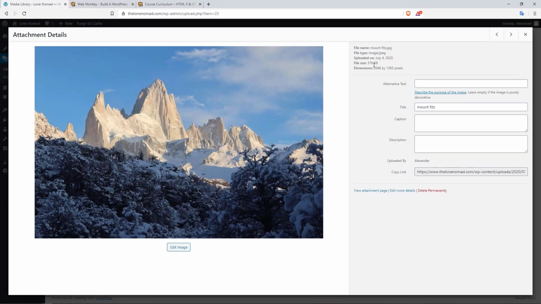Second here is the file size. Now, notice that my file size here is 570 kilobytes, and this is not good. This is quite big. Ideally, you want your file sizes to be less than 100 kilobytes. So one way I could reduce this file size would be to reduce the dimensions. Right now, it's 2048 by 1365. This is very, very large. I'm sure I could bring this down to maybe 1500 by 800, and the file size will not be quite as large.